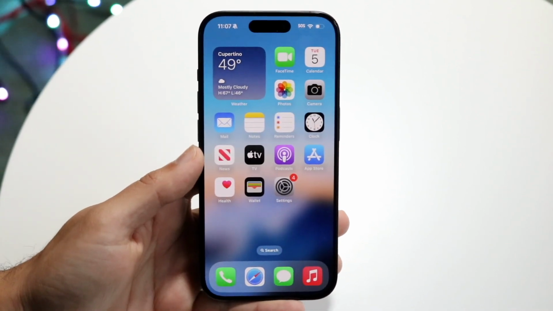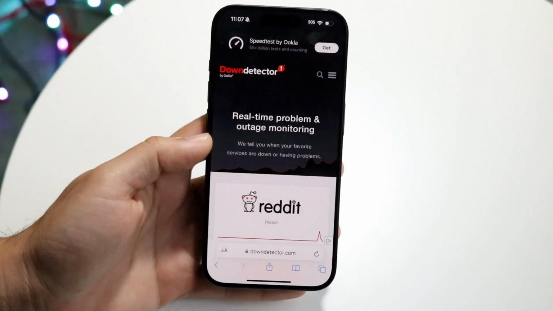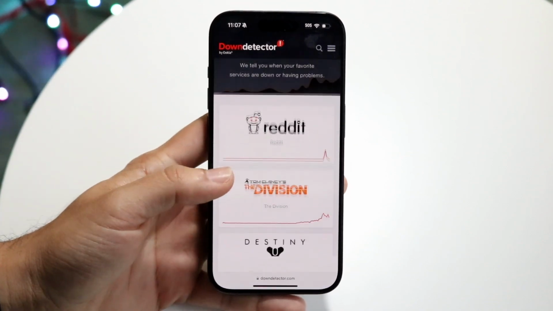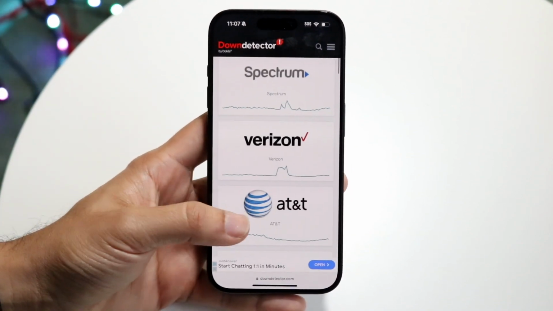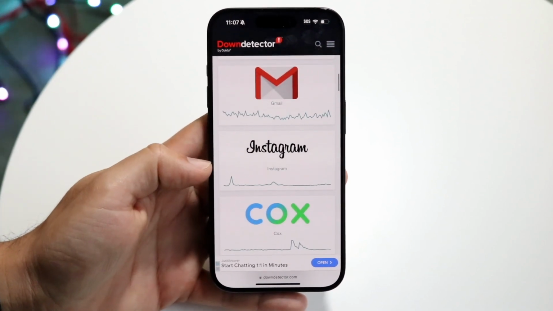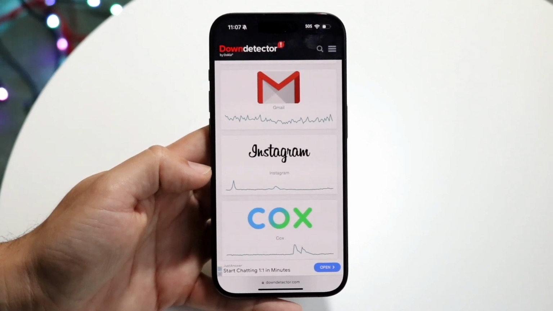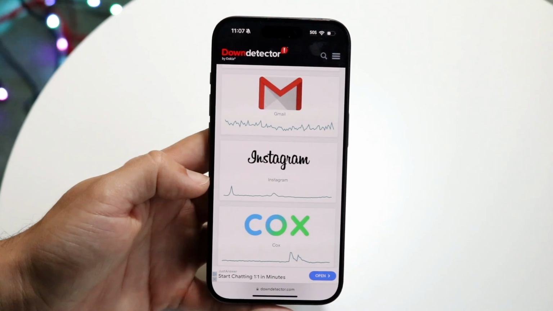Now, if you do that and that's still not working, the next thing you may want to do is make your way over to a website like downdetector.com. You can also go to isitdownrightnow.com or any other website, doesn't really matter. And all you want to do is check to see if the Instagram application is actually down. So look for Instagram. You can see Instagram is right here for me. That means this application maybe was down earlier, but it's good now. So that might be another thing you may want to look into as well.